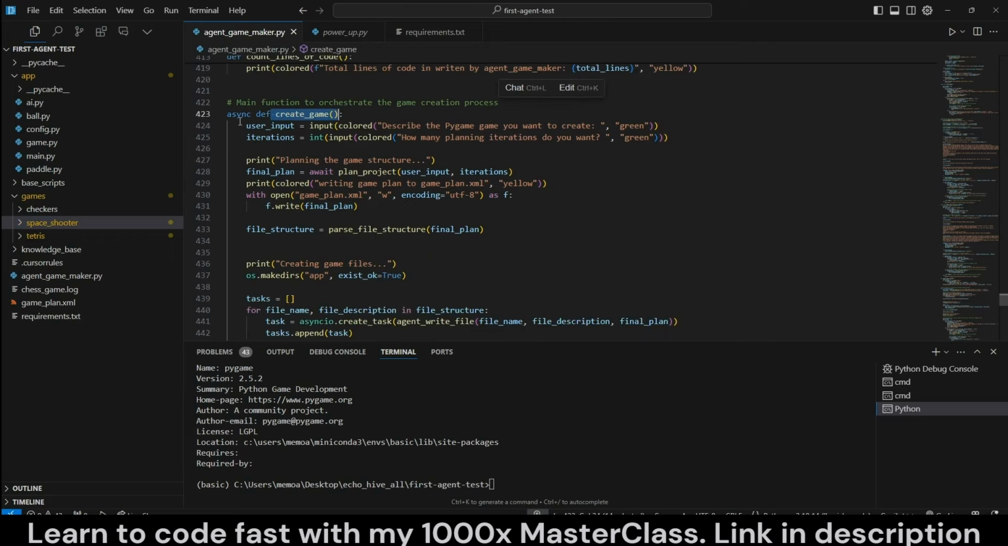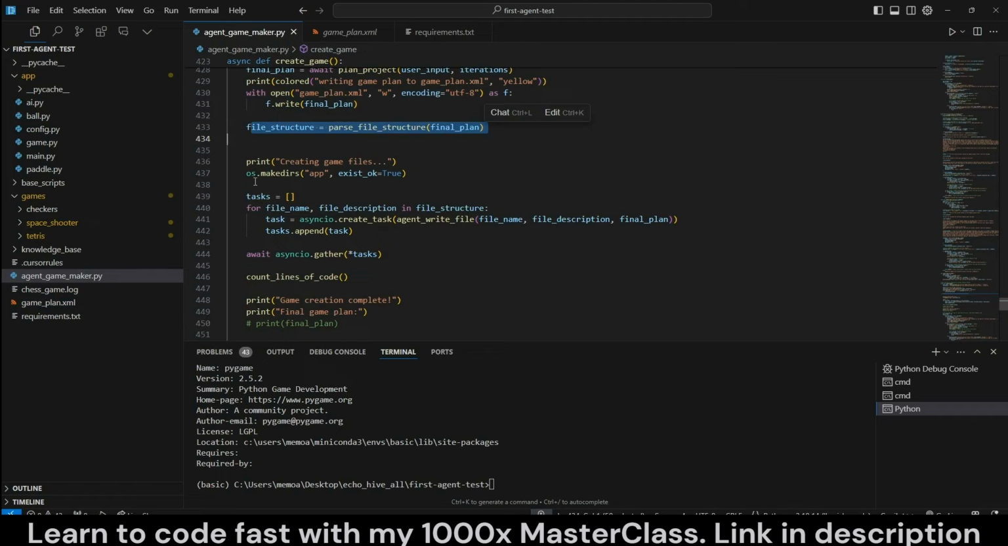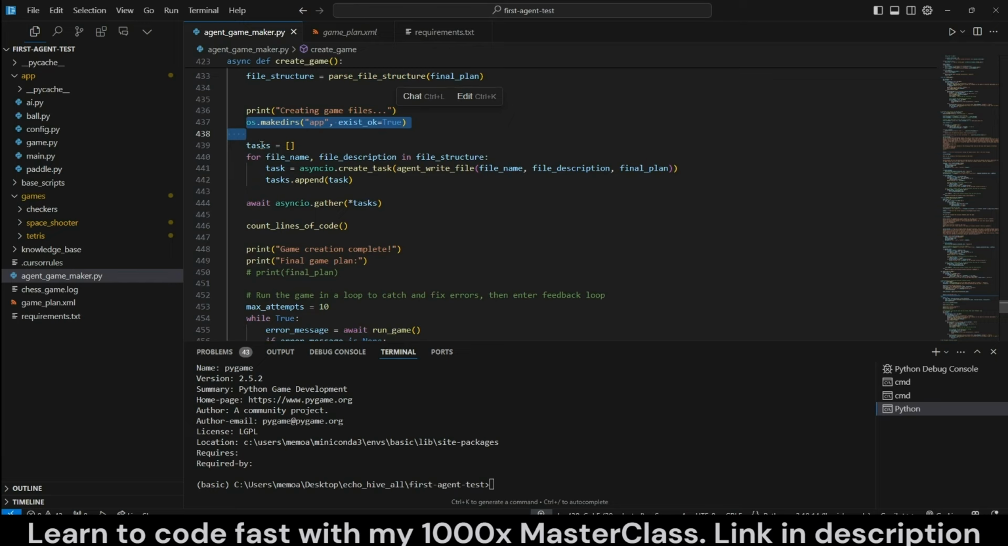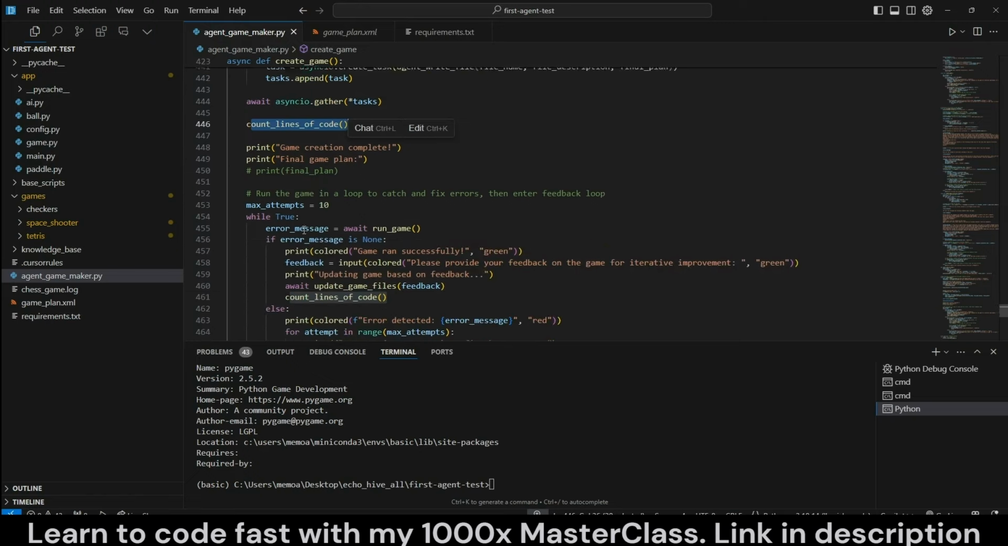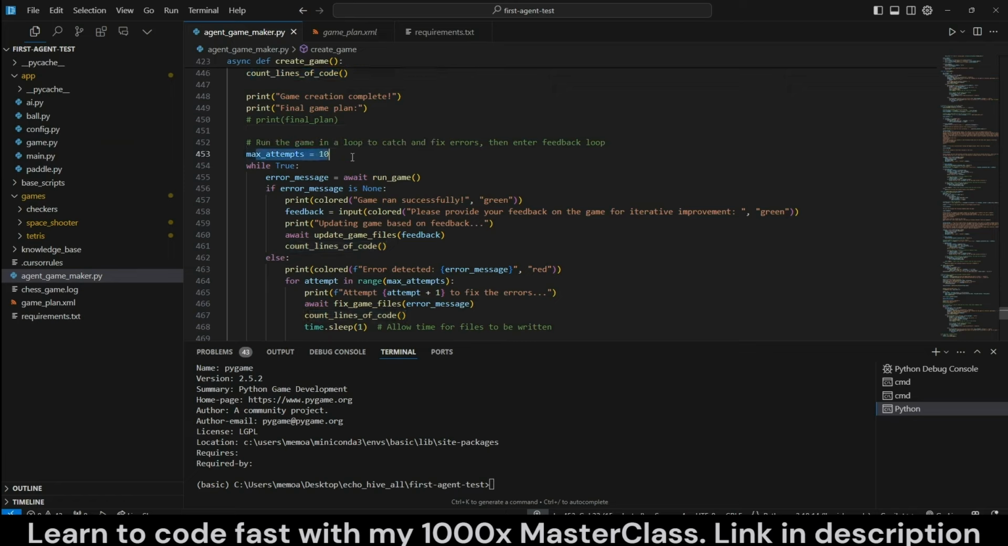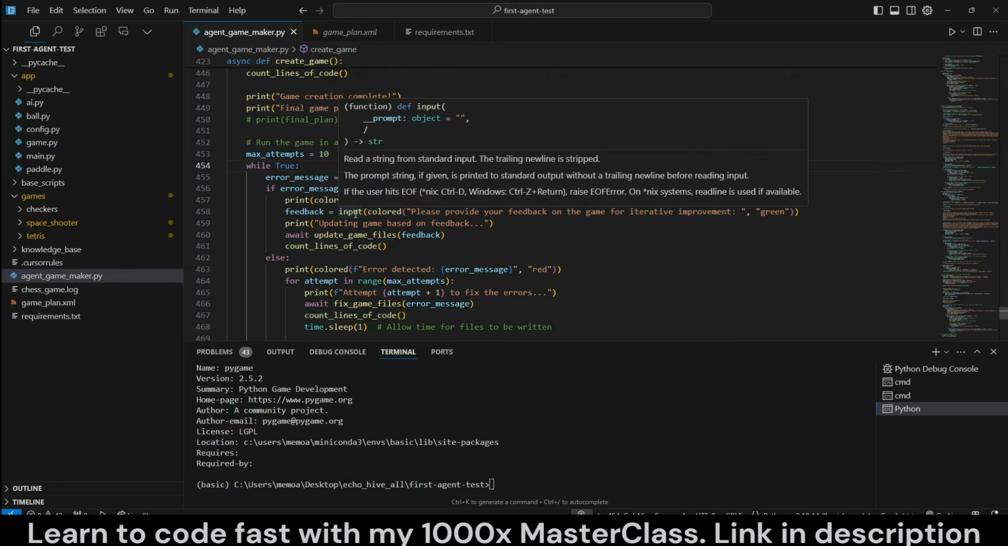And here in the create game, this is the main function. We take in user input, take in number of iterations, we get the final plan, write it to gameplan.xml. We get the file structure out of that, and then we create an app directory if it doesn't exist, and then we create an async.io list to call the agent write file. These are the agents that are going to be responsible for writing each one of our files. And we async.io gather those tasks, count the lines of code, and then we enter the iterative code execution and iterative correction loop.